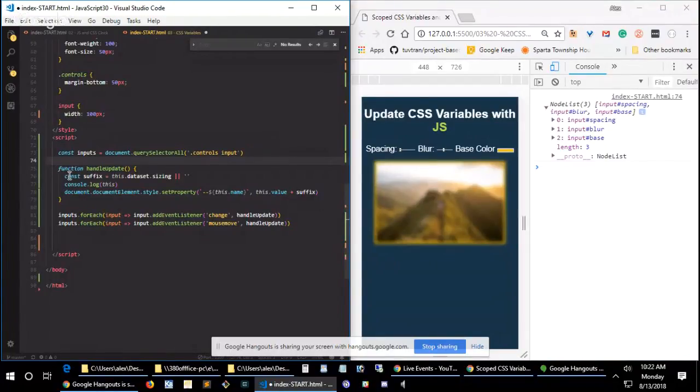Okay, so what's the next thing? Function handleUpdate. So we're defining a function. Inside this function, we have a constant variable called suffix, which is equal to this.dataset.sizing or nothing. So let's console.log this to find out what the point of that is. We want to find out what the this is that we are referring to at this point, just so we can further understand what's going on here.